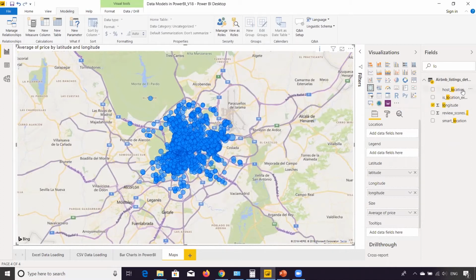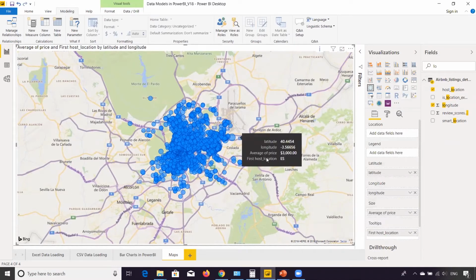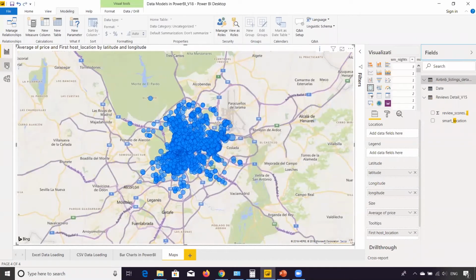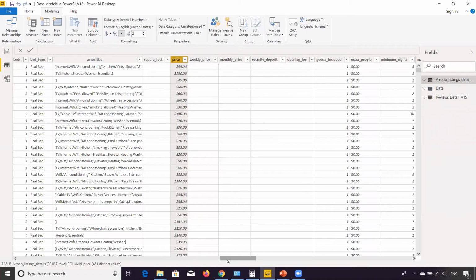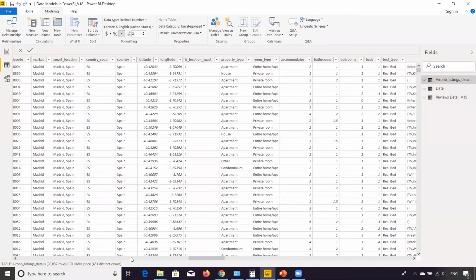Host location is something which I can put in the tooltip. If I put the host location, the first host location is ES, but ES is not very explanatory, right? So let's go back to the data set and try to understand what would give me a good idea about the locality, which particular field.